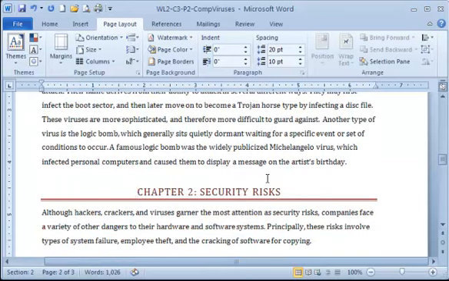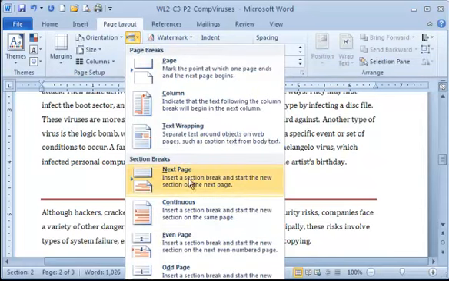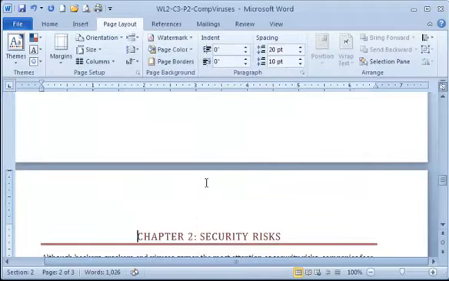Okay, we're also going to insert a next page section break above the second part here, security risks. So I'm going to click right before chapter 2. We want this to start on a new page, and we also want it to begin a new section. So again, under the Page Layout tab, the Insert Page and Section Breaks button, we'll choose a Next Page Section Break, which inserts a section break and begins a new page. So you can see it forced it to the next page.